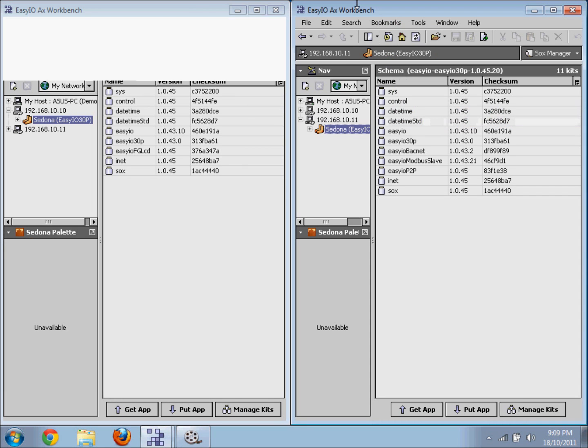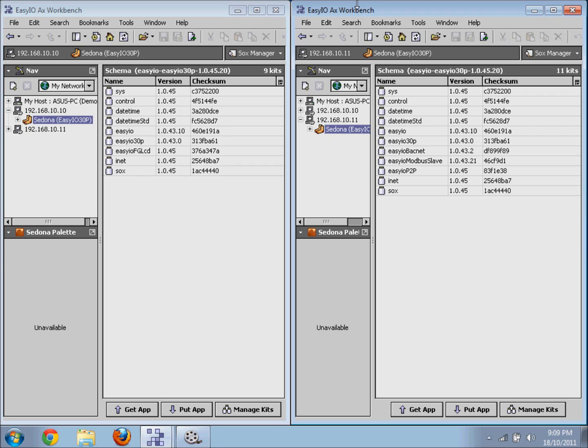Pretty fast. Okay, what we're going to show you today is the P2P function that we have recently developed. The P2P function allows you to share data between controllers over the internet line without the need of a master supervisor or JACE.